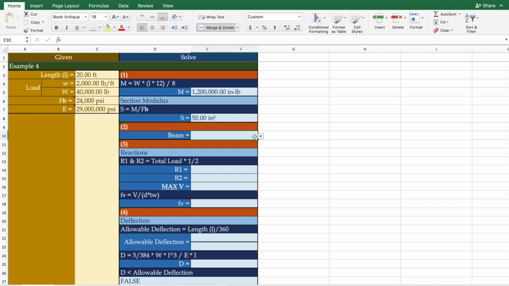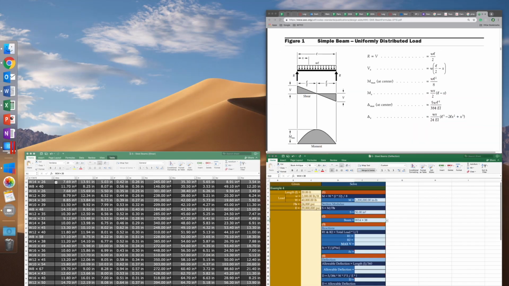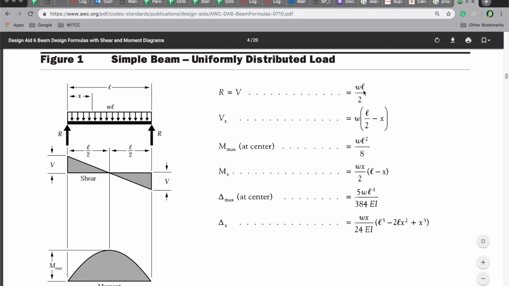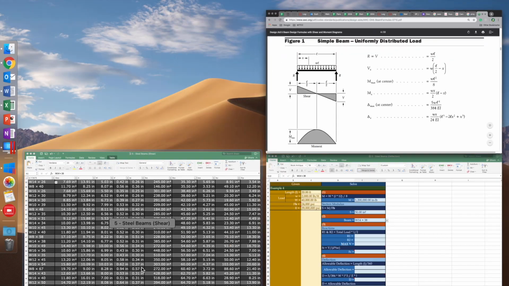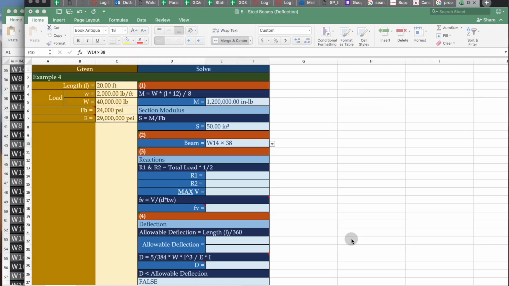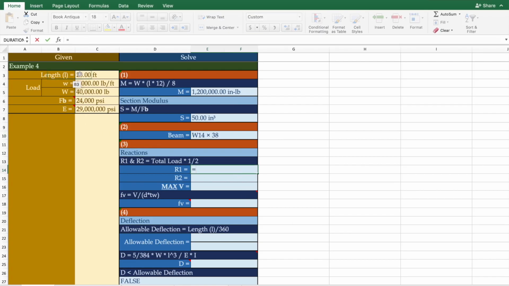So now that we know what beam we want, we'll come back here, click on this, select our beam. Now to calculate our max V, if you go to that handout I gave you, you can see that V equals little w times L, which is just big W on ours, divided by 2. That also, as you see here, equals your reactions. So reaction equals big W divided by 2. So they both equal that, and V equals one of those.